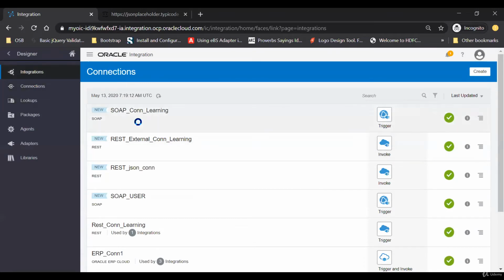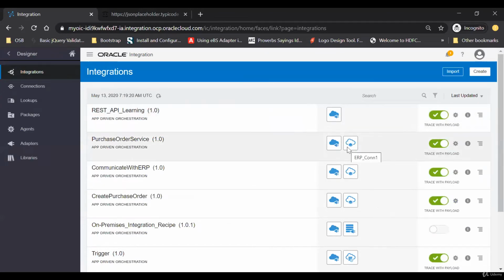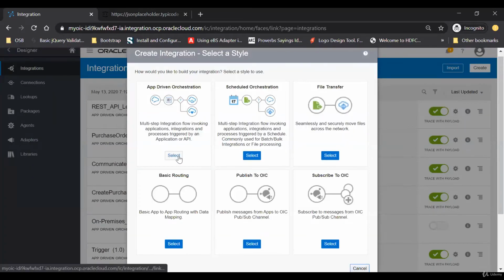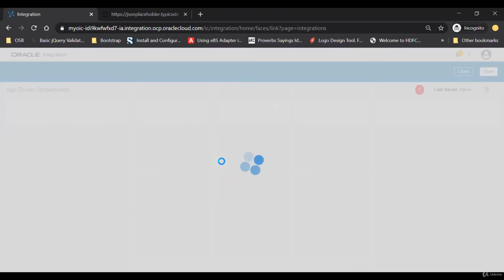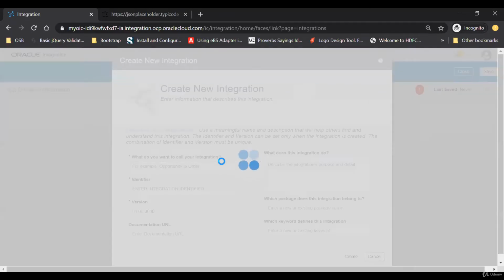Now go to the integration. I'm going to create an integration with the help of the app-driven orchestration pattern. Click on the create button. Here I will select the app-driven orchestration pattern, and here we'll give certain basic details like name, identifier, version.